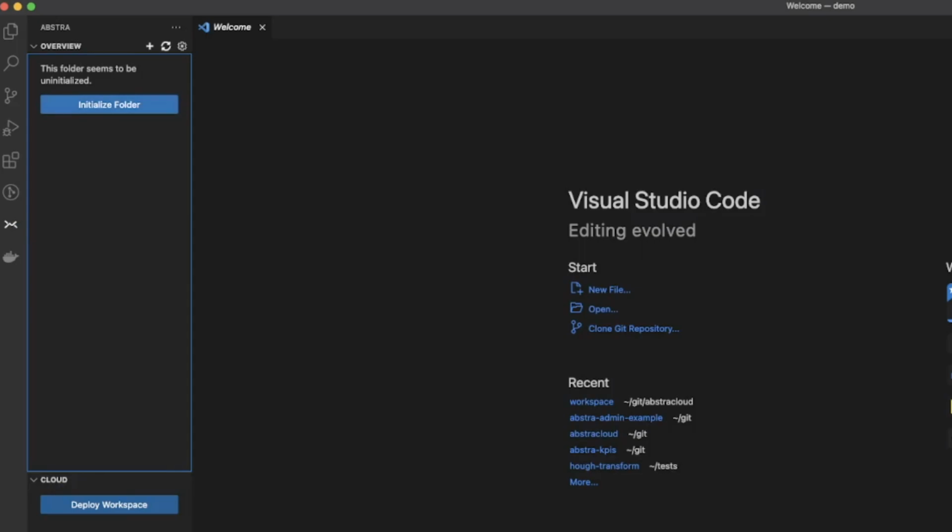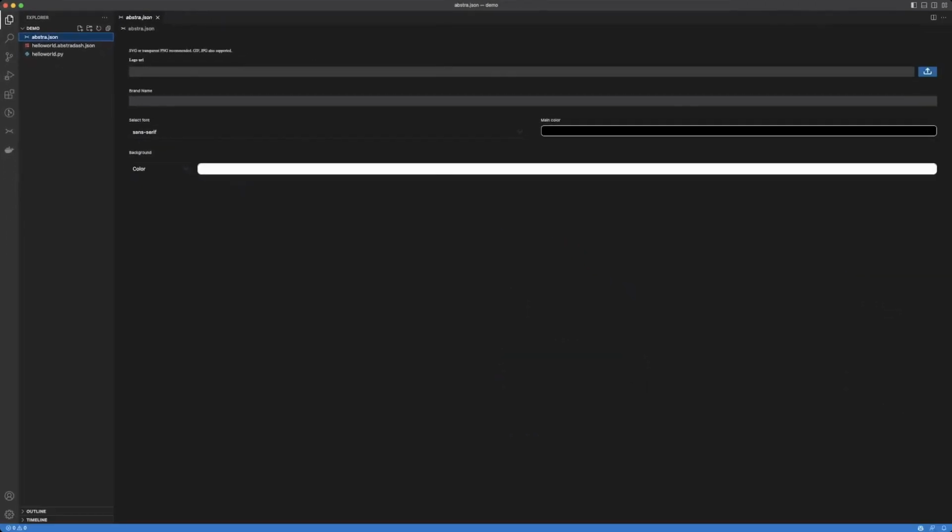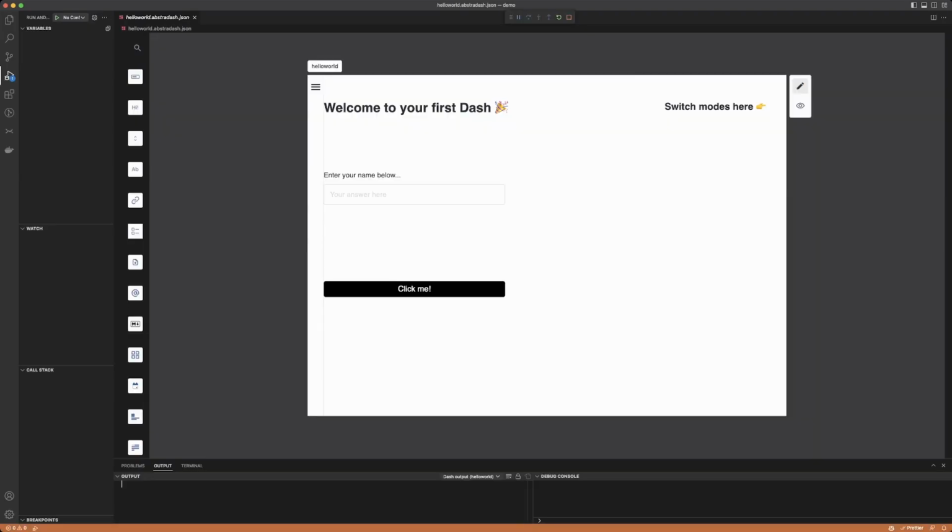When you create the first folder, you have to initialize. Initializing your folder will create an abstra.json file that you can use for general settings like changing background, fonts, logos, and other look and feel properties. Also, it initializes our first dash, which is this hello world example.